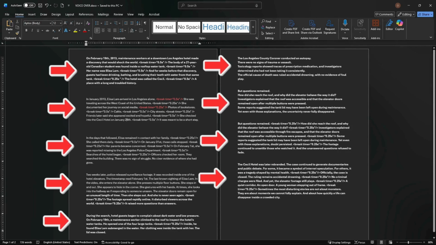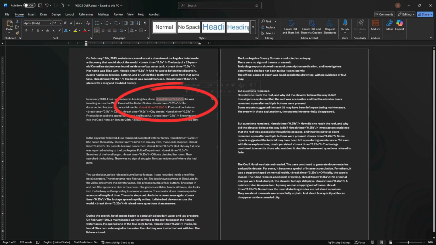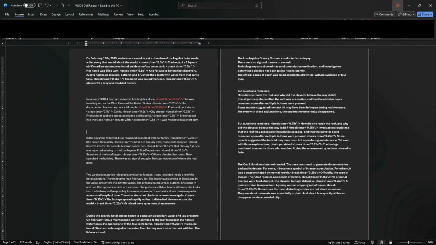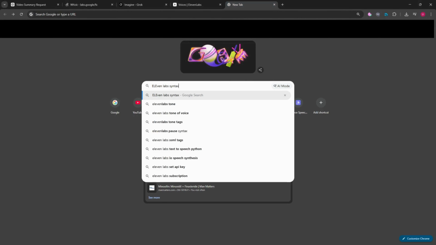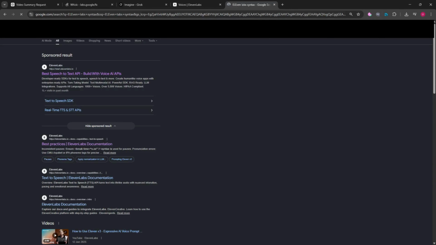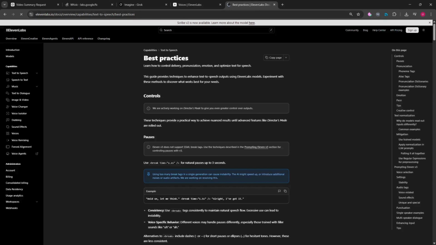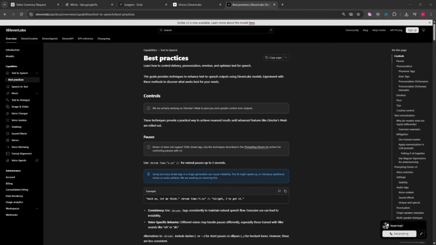To get proper voice pauses, we need to add pauses between sentences. 11 Labs follows a syntax format. You can get this by searching Google. If you want a video on 11 Labs and its syntax, DM me in comments. I will come up with a tutorial video. Copy syntax and change break time to 0.25 or 0.5 as per requirement.